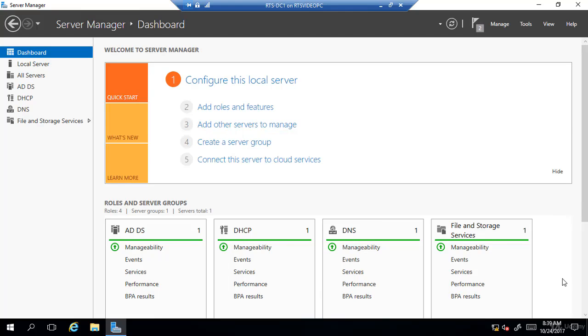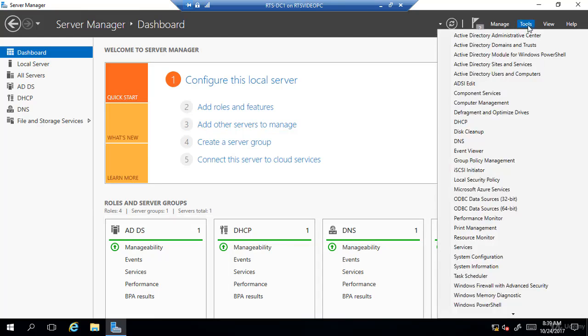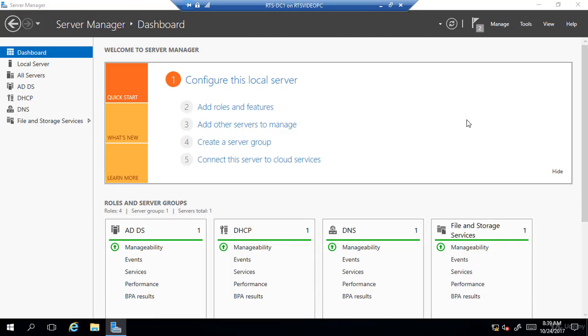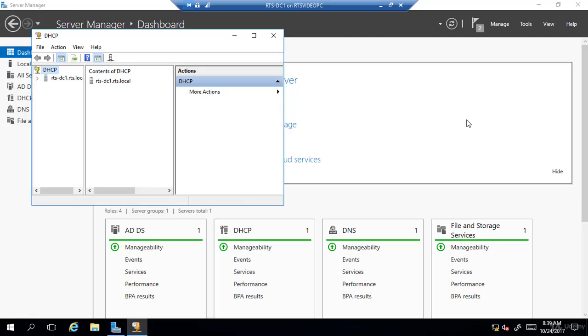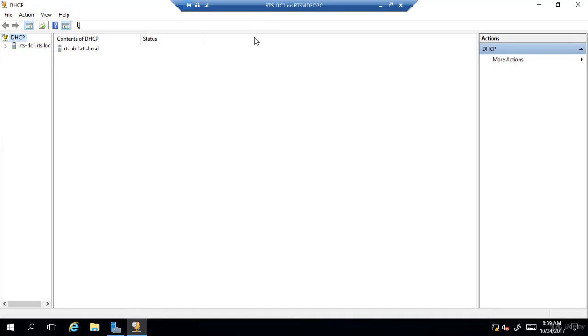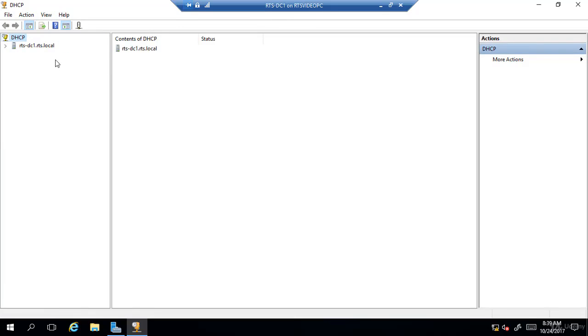Back in Server Manager, I'm going to go to Tools. Under Tools, I'm going to open DHCP. At this point, the DHCP service is installed, but no settings have been configured in it yet. So I'm going to resize the window here.